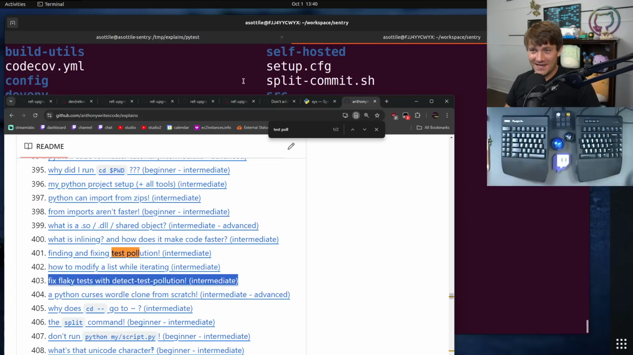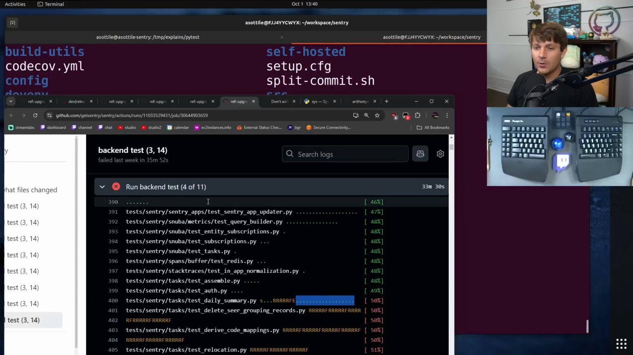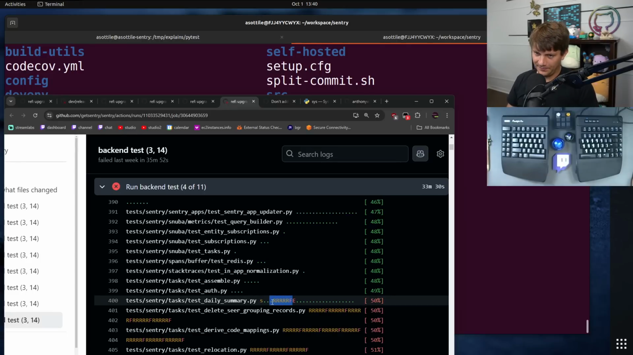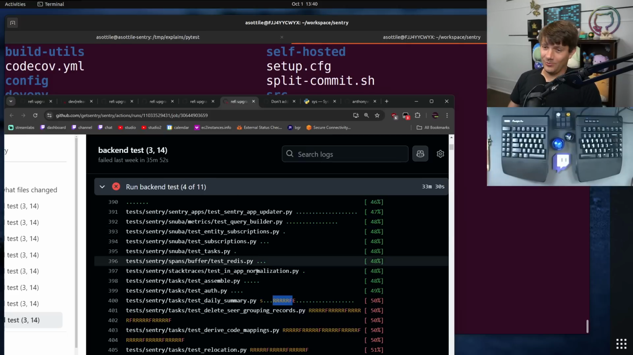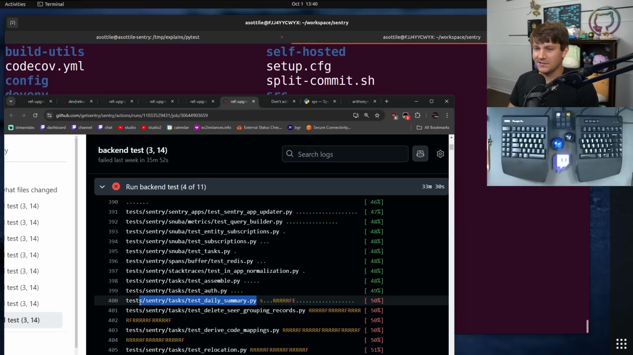I ended up using detect test pollution to try and find what pair of tests were causing this to flake. Or I guess not even flake, because it was reproducibly failing and then passing. But I wanted to figure out what was causing this. And if I ran this test on its own, it passed just fine. So that's kind of the telltale sign that there's some other test interfering with this test.